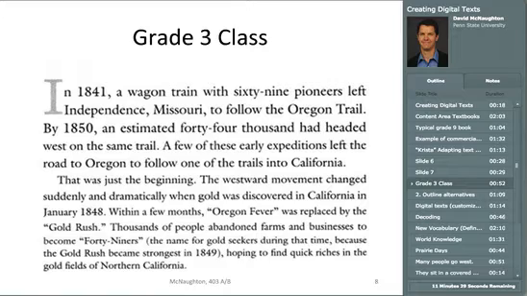So I'll just allow you a moment to read through and to think about some of the content that the children in grade 3 were reading about.